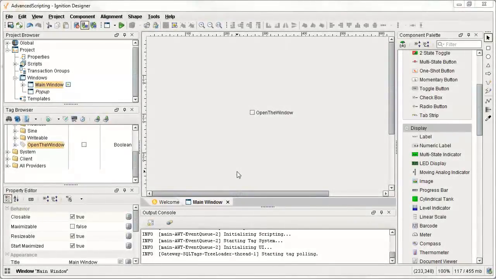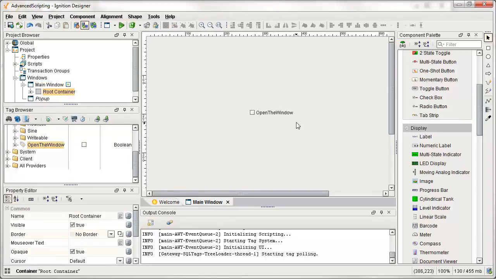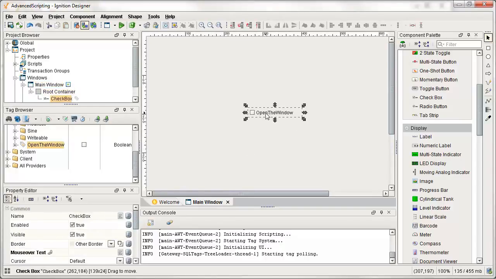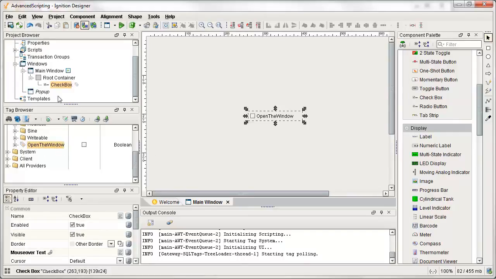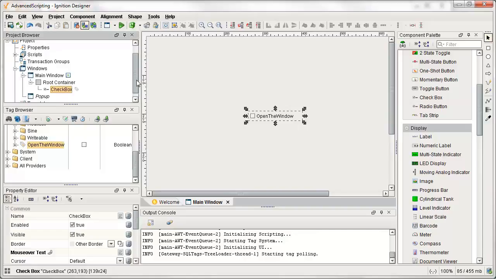In this lesson, we're going to learn about tag change scripts. First, we're going to look at client-scoped tag change scripts. In this example project, I have two windows. I have the main window that has a checkbox, and this checkbox simply writes to this open the window tag. And what we want to do is open up this pop-up window when this tag changes. The best way to do this is with a client-scoped tag change script.